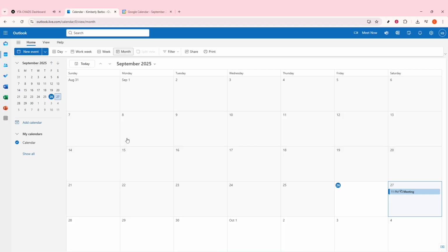First, let's start with opening Outlook on the web. You can do this by navigating to your preferred web browser and signing into your Outlook account. Once there, direct your attention to the top right corner of the screen where you'll find the settings gear icon. Click on that, then select View All Outlook Settings. This is where you'll configure your calendar.